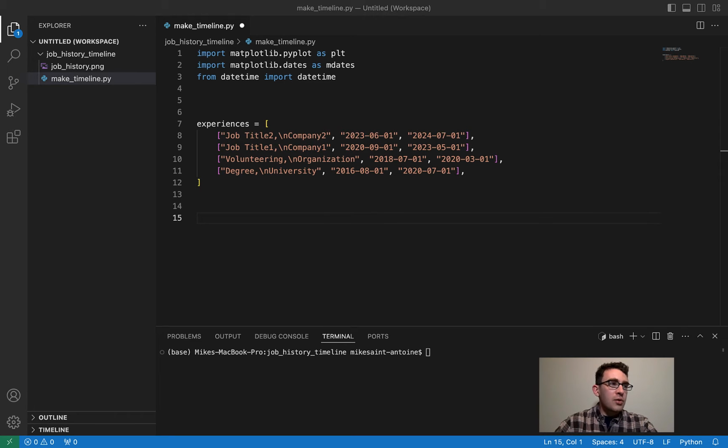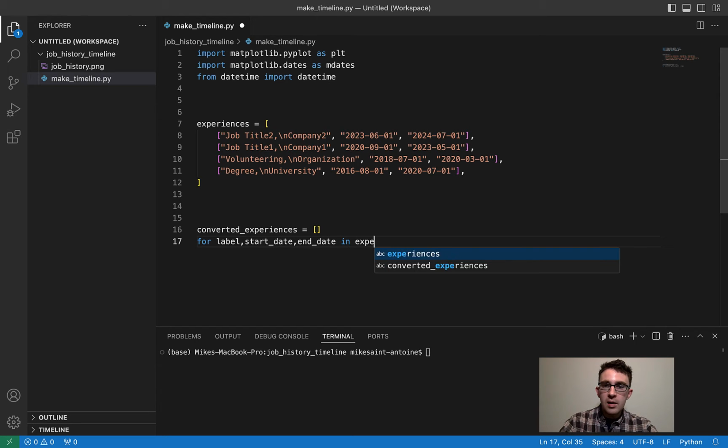Okay, so the next thing we're going to do is we need to convert these strings into actual proper date formats for Matplotlib. So to do that, we're going to make a new list called converted_experiences, just an empty list. And then for label, start date, end date in experiences.